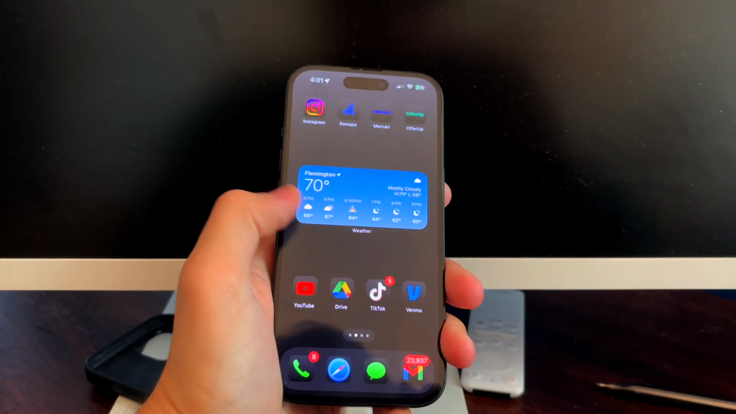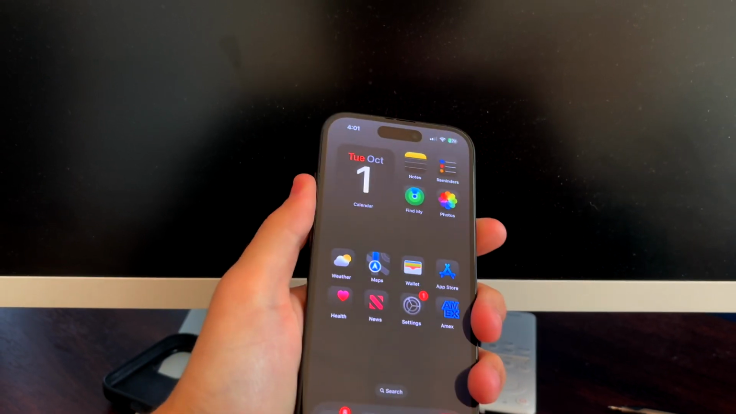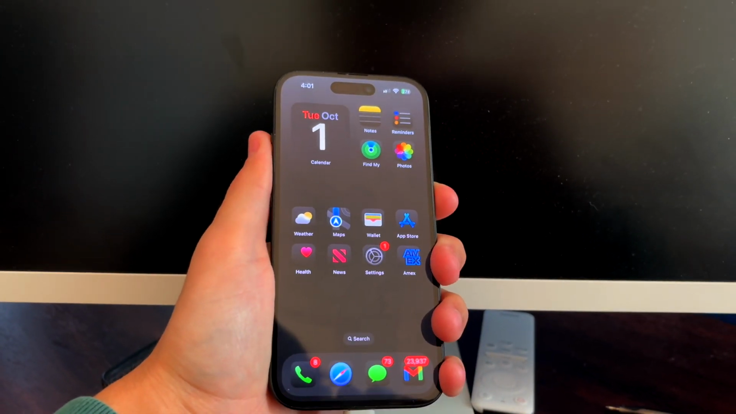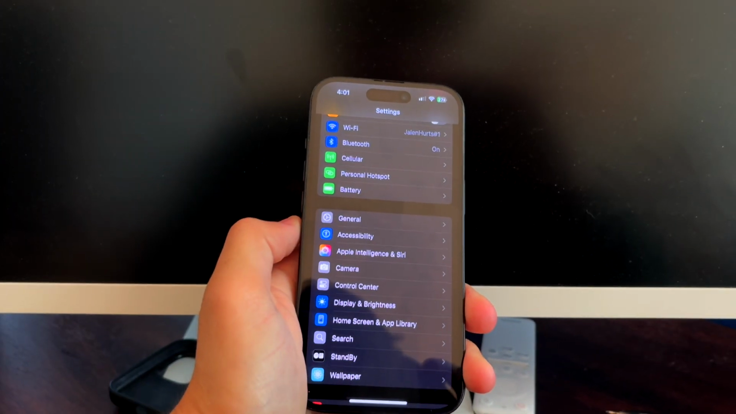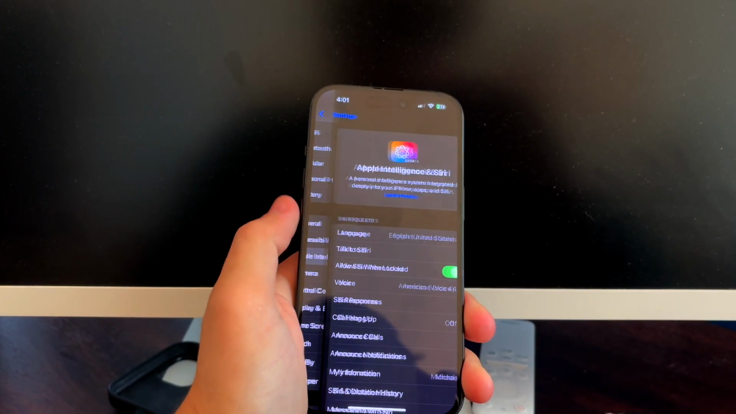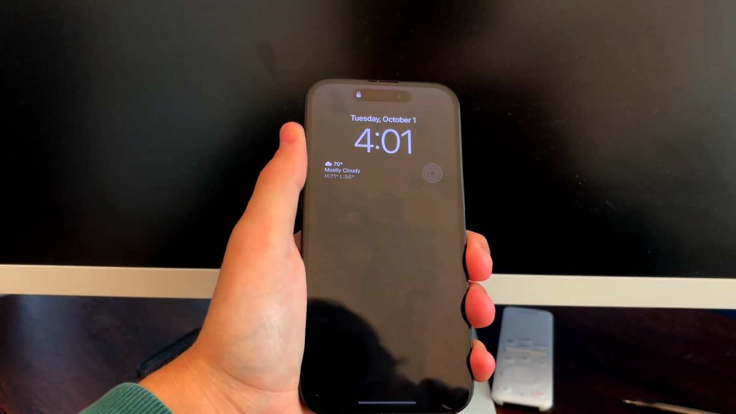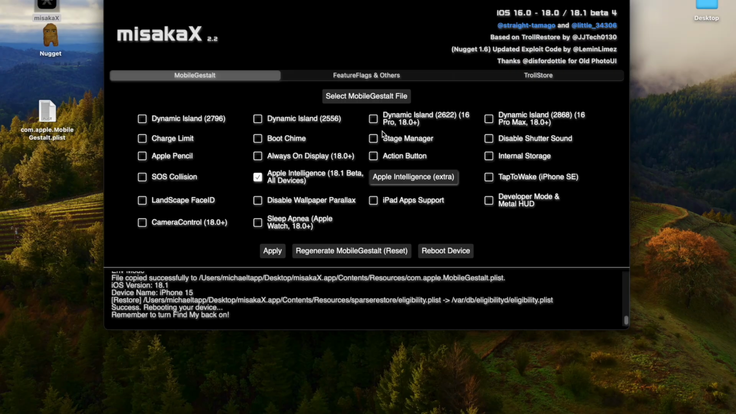So now our phone has rebooted, and as you can see, it has the always on display. And if we go into settings, we can see that Apple Intelligence and Siri is now an option. Always on display, Apple Intelligence. So that was how to get Apple Intelligence and Siri on the same device.